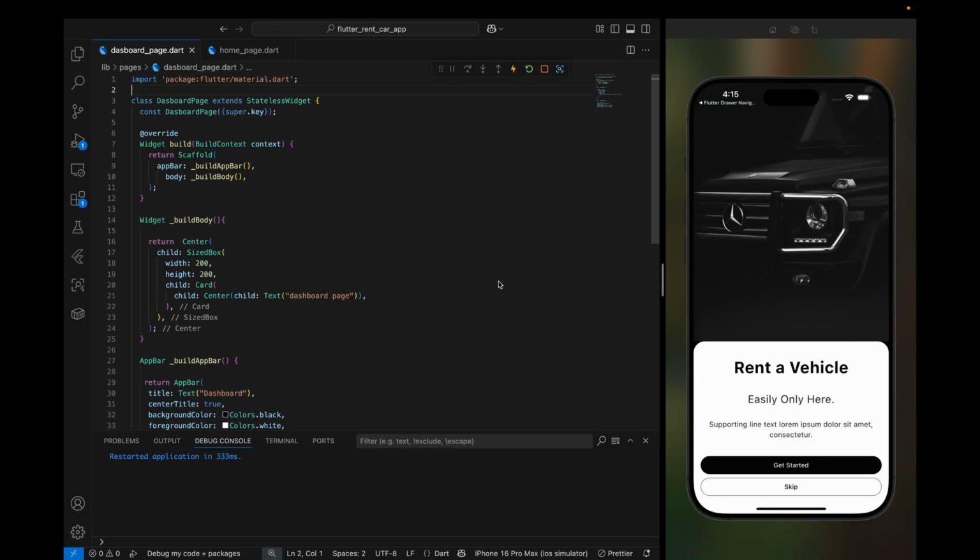In today's episode, let's learn how we can create stateful widgets in Flutter. In this episode, let's see how we can refactor this class right here, dashboard page, to be a stateful widget instead of this stateless widget. So before we do that, let's first understand what is a stateful widget.